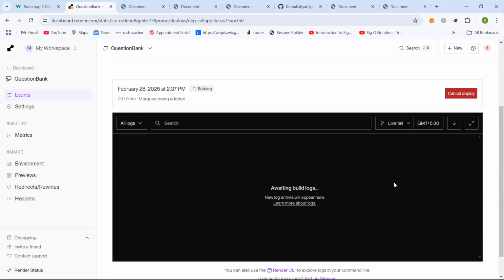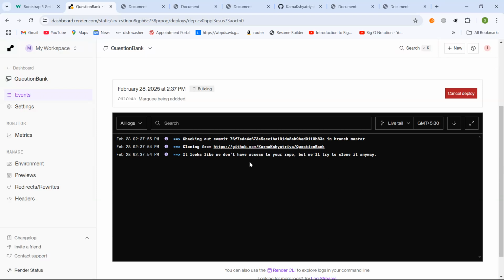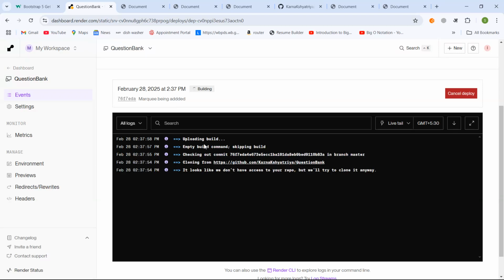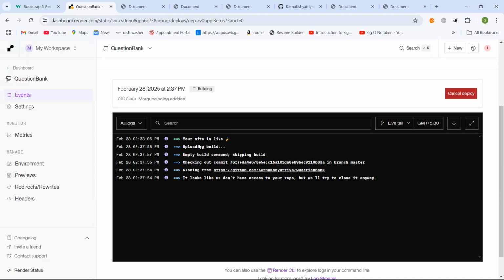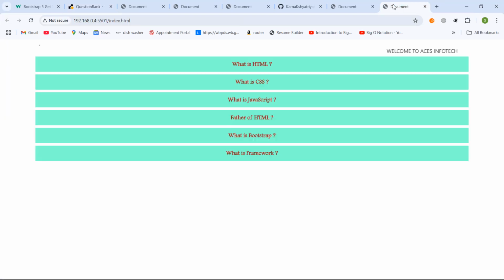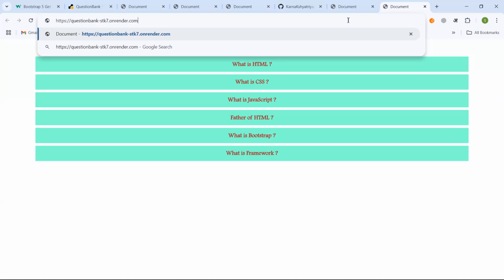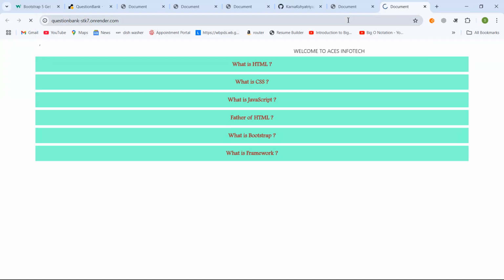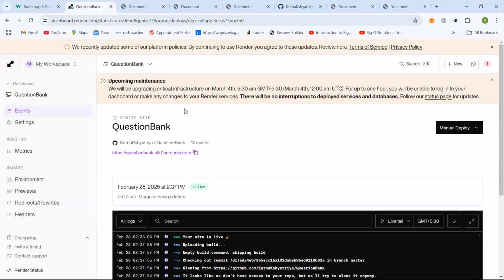Okay, building logs is doing something. It looks like we don't have access to the repo. We'll try cloning it. Uploading build, fine. Okay, your site is live now. Let me copy this section and go to it in here. Control V. Let's see what happens. Yeah, so it worked. So in this way you can host your website in reindeer.